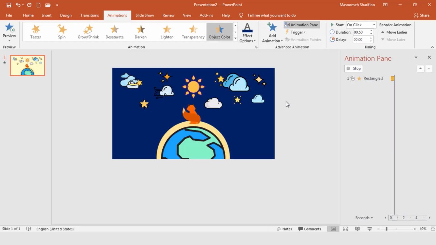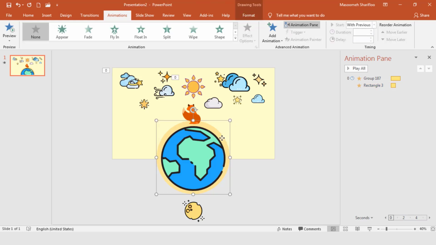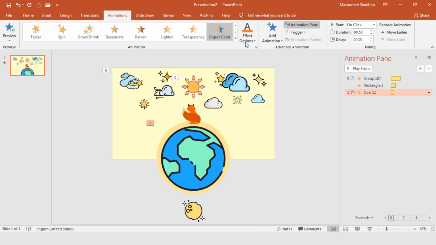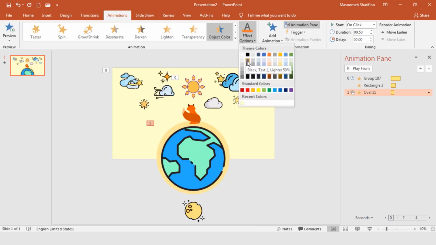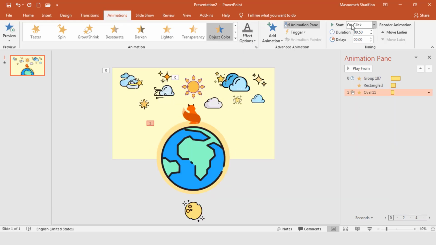I regulate the amount of start in With Previous, and I select 75 thousandths of a second as a duration. Then I select the circle and give the same animation to it. And in the effect options I select a dark color for it. I regulate the amount of start in With Previous.